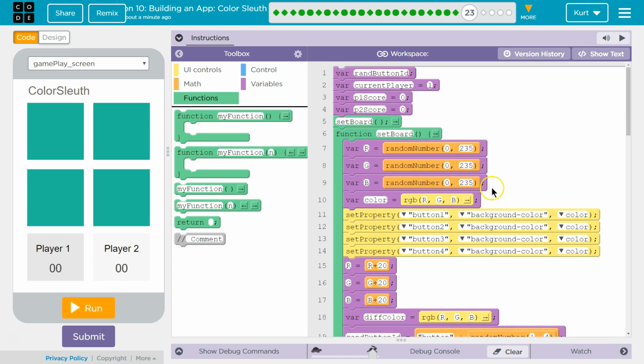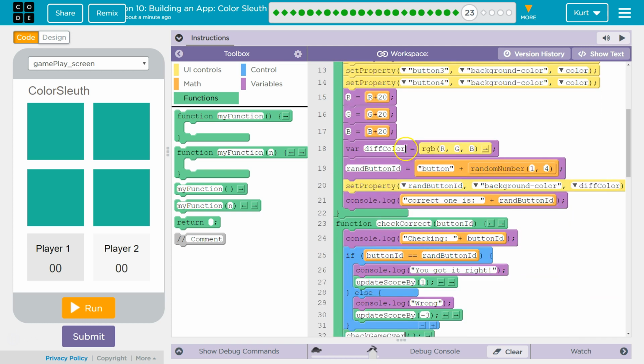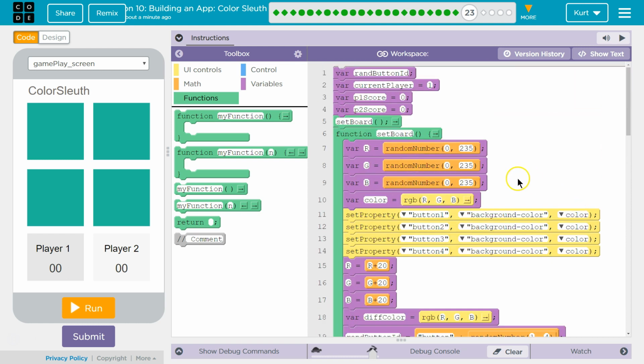Okay. So base, P1 score, P2 score, set board. Are we gonna know random button, current player? Okay. So declaring them there. Did we want to declare it outside? Oh no, I see.